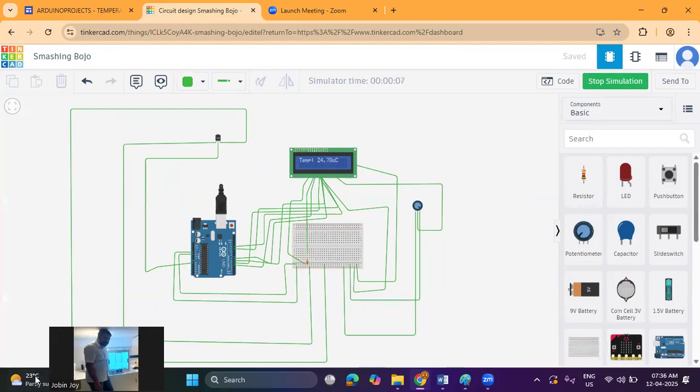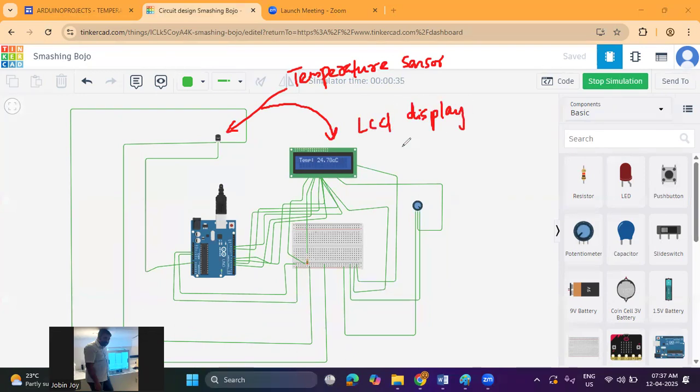Good morning. Today we will learn a project using a temperature sensor. This is my temperature sensor, and using this temperature sensor we sense the temperature and get a display. This is the LCD display. We will get the value of the temperature on this LCD display.